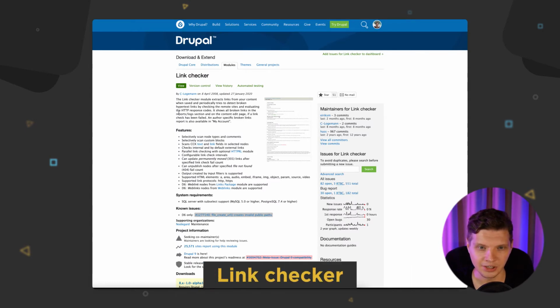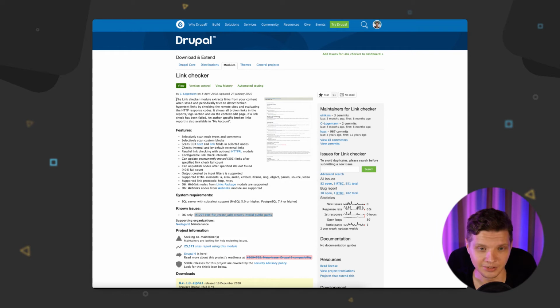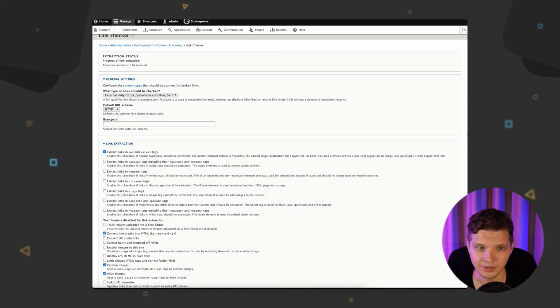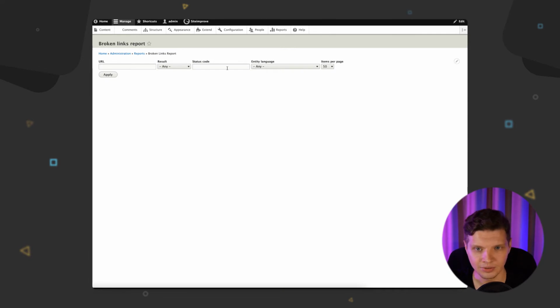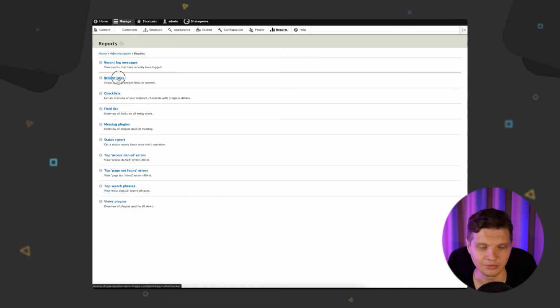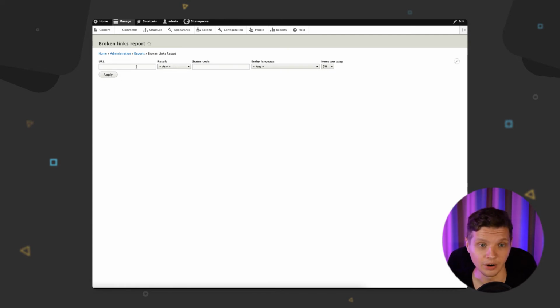The next module is Link Checker. This module allows you to scan your website for broken links, internal as well as external links. Once you install it, you will be able to configure the module and change what exactly should be tracked. There will be a report that you can find in the reports, under broken links. There will be a list of broken links of your website. I really encourage you to fix all of these links because they will affect scoring and ranking of your website. The more broken links you have, the lower ranking you will have for your website.